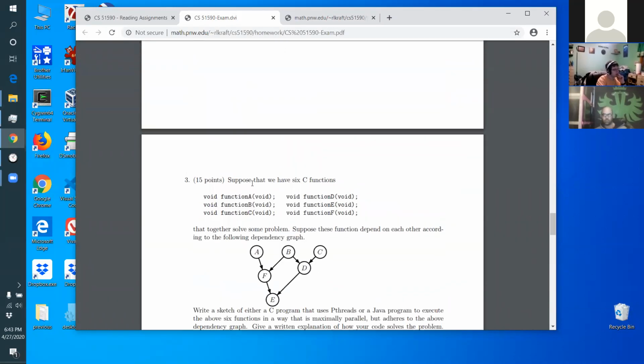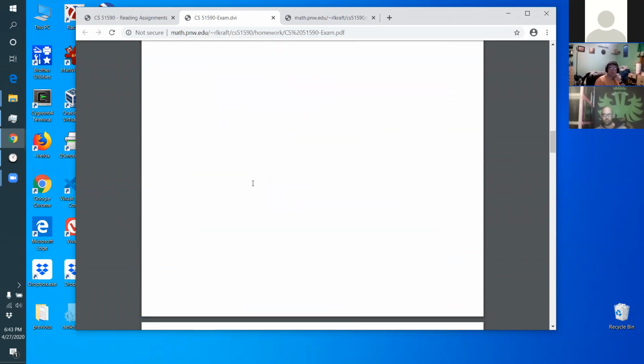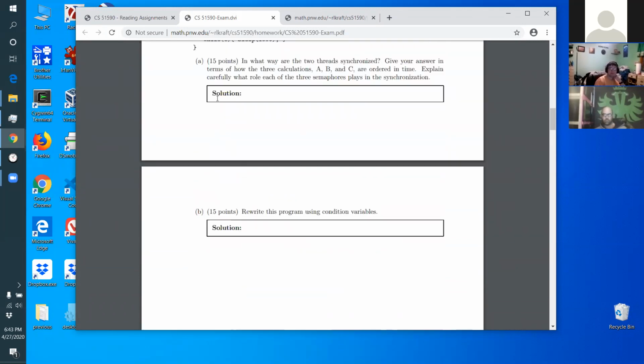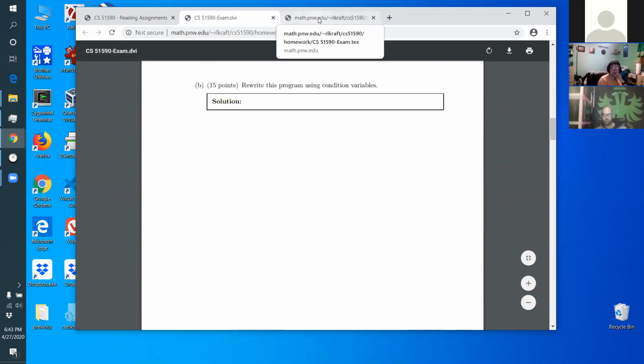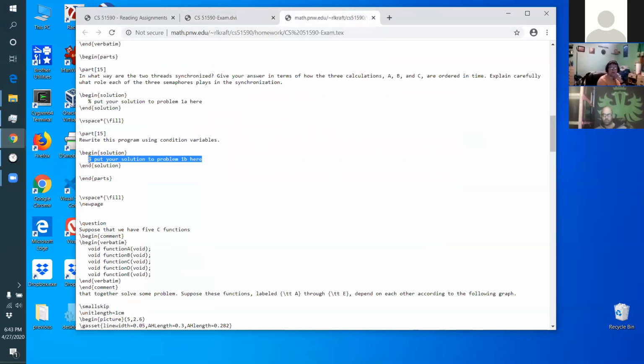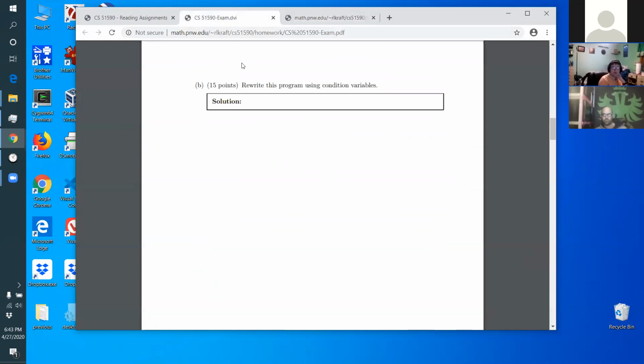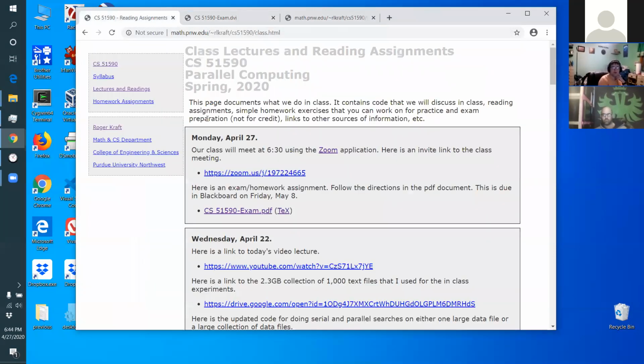You can see how many answers there are to give me. If you want to put the answers in a Word document, a text file, anything is okay. And if you know TeX, you can put them directly in the TeX document. That's why I provided the TeX document as part of this. This is the PDF version you can read and print. And if you want to work with the TeX document directly, you can go ahead and do that.